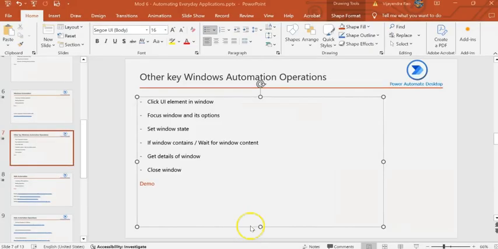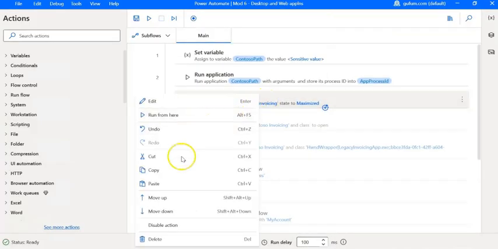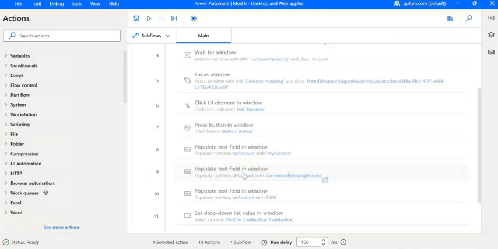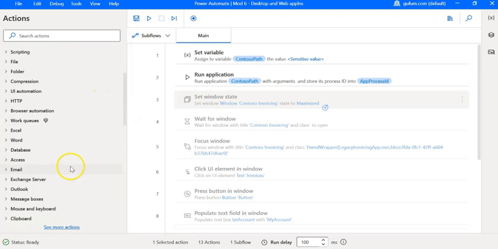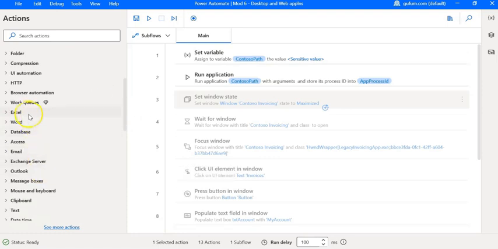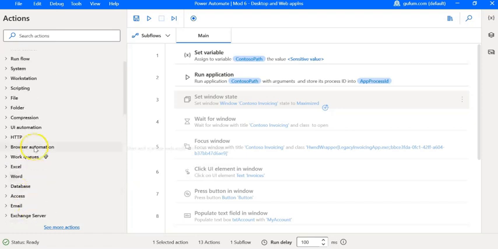Now, what do we have next? If window contains, wait for window content. Okay, I'll even disable this now. Now, in the window related operations or actions, where do I see it?